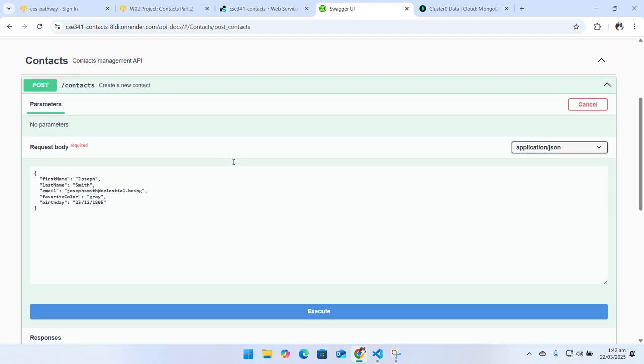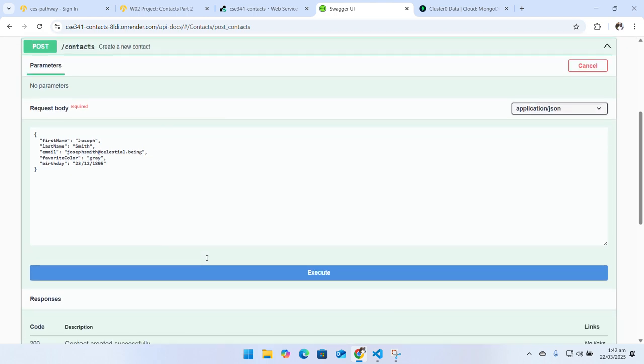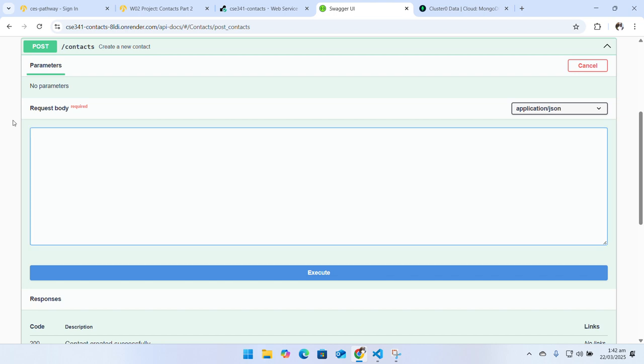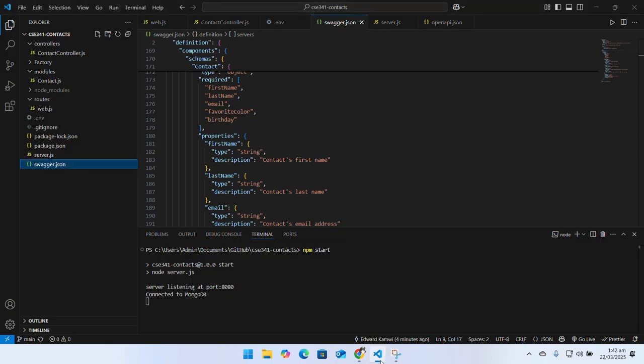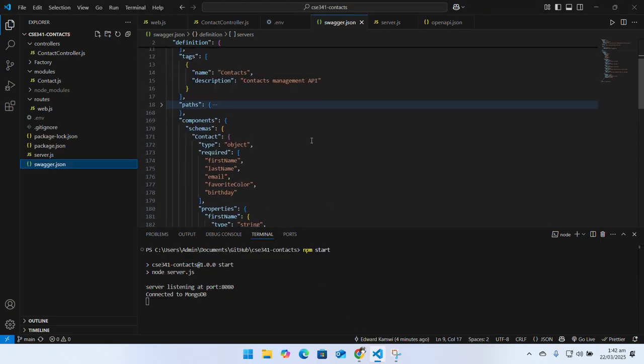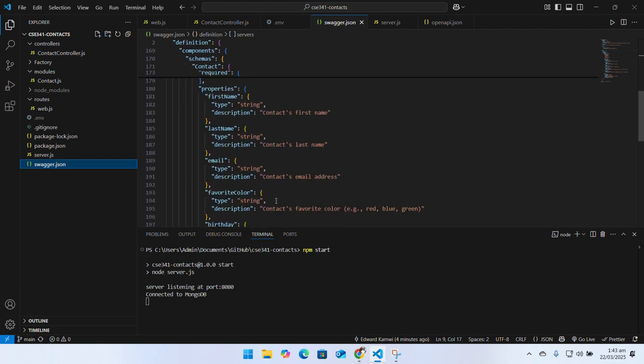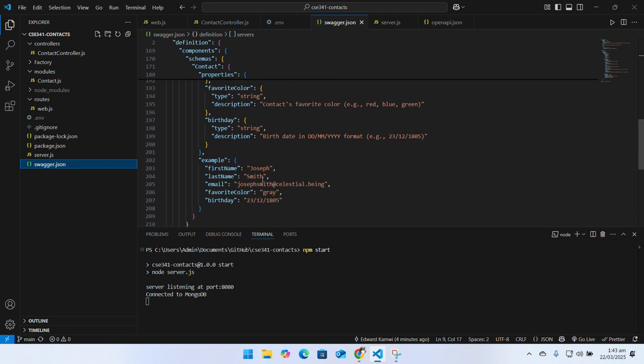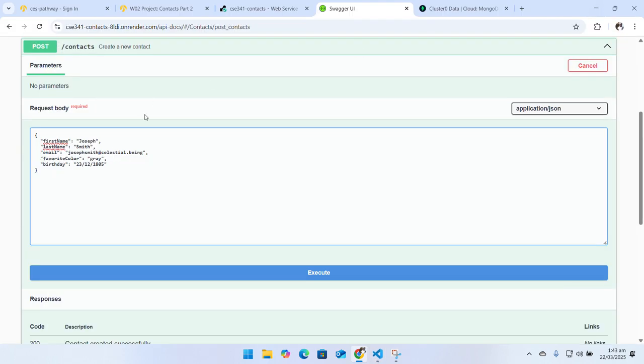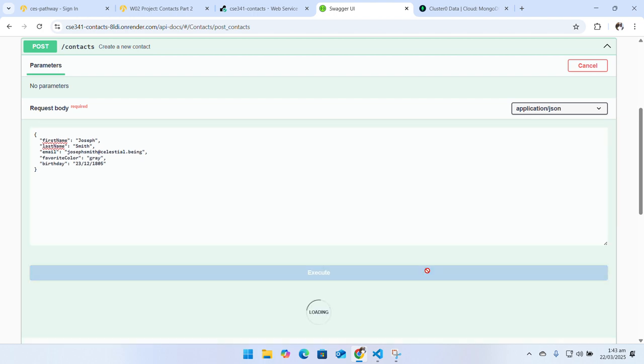Okay, so I'm trying to create a new contact. If you like, you can edit this. If you like, you can start from scratch. But I just did that for an example. I did that using the example under the schema. So under the schema, just down there, there's an example. So yeah, I'll just execute that code.